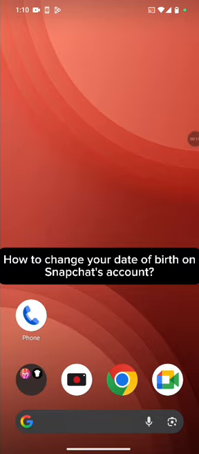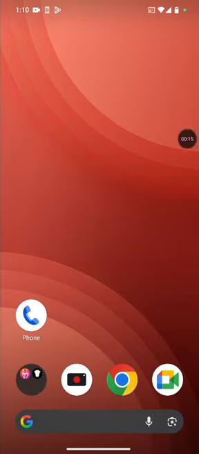To change your date of birth on your Snapchat account, firstly go ahead and open your Snapchat application on your device. Make sure that you have downloaded the application and signed up for your account, in case you don't have an account yet. If you already have an account, check if you are logged into it or not. In case you are not logged in, you need to sign into your account first.